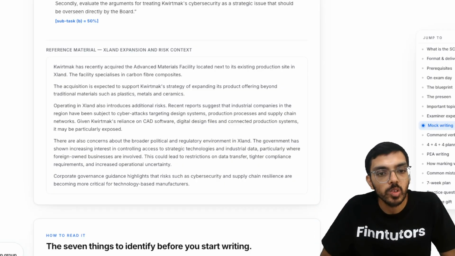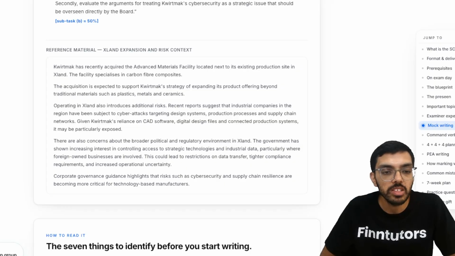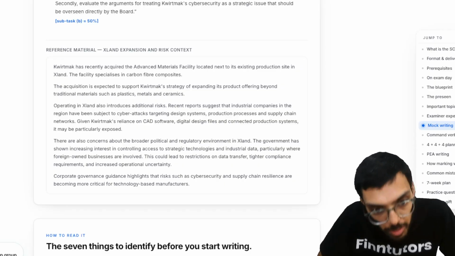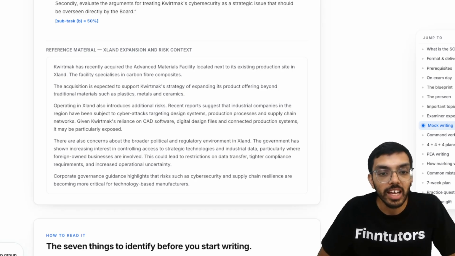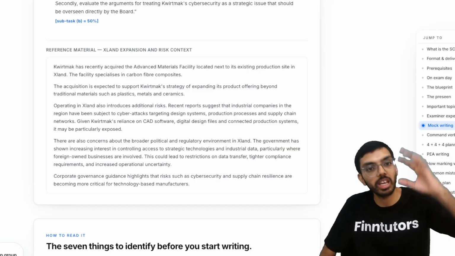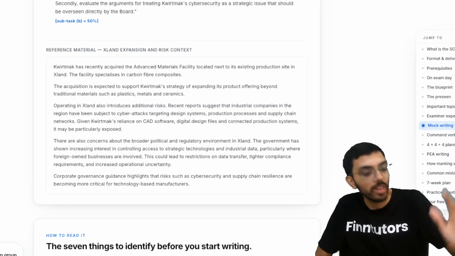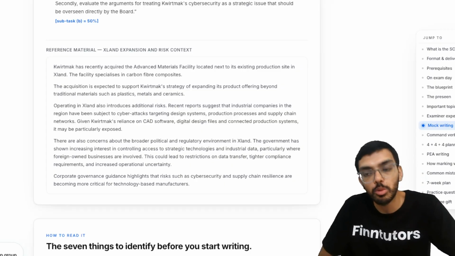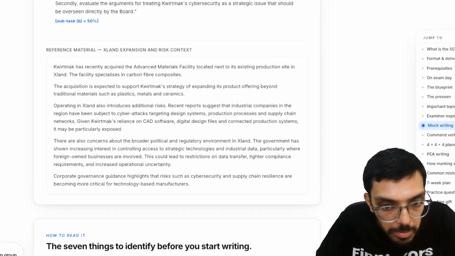Operating in Xland also introduces risks. Recent reports suggest that industrial companies in the region have been subject to cyber attacks targeting design systems, production processes, and supply chain networks. Given Kwirtmak's reliance on CAD software, digital design files, and connected production systems, it may be particularly exposed. So they are giving you more context. The reference material always gives you a little bit more detail based on the theme.